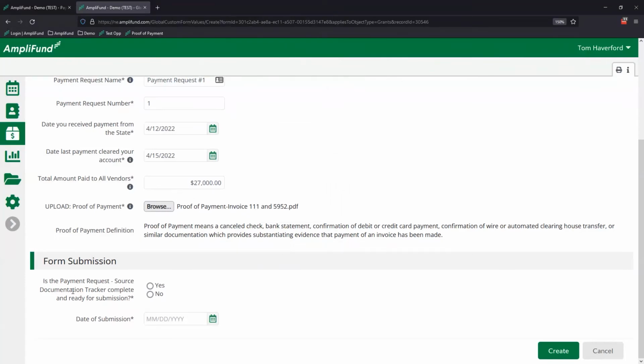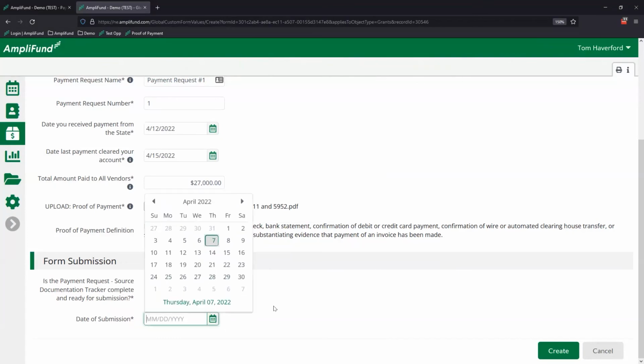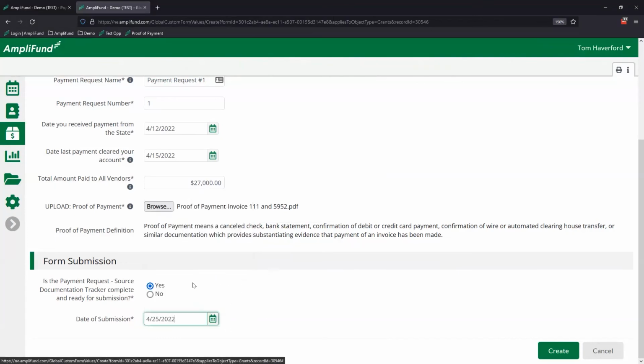Is the payment request complete? Yes, and then you'd mark the date. So let's say I did that on the 25th. I'm going to go ahead and click create.